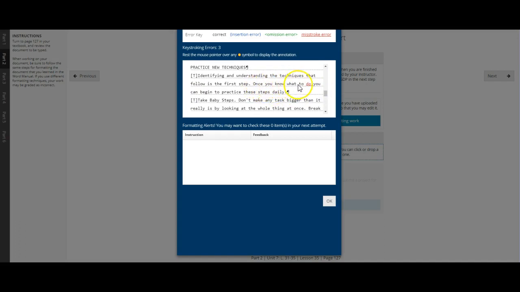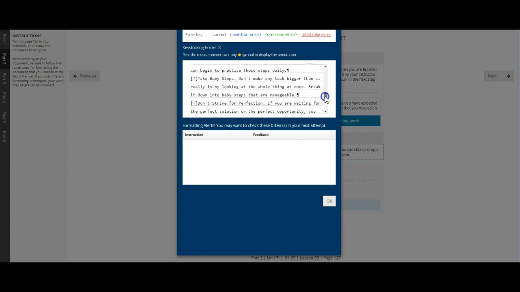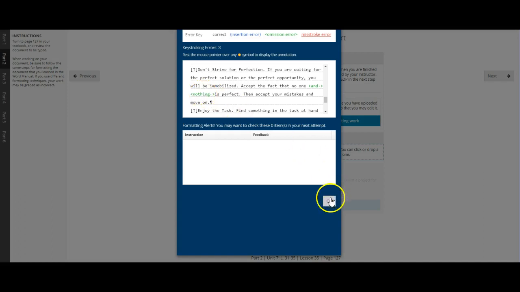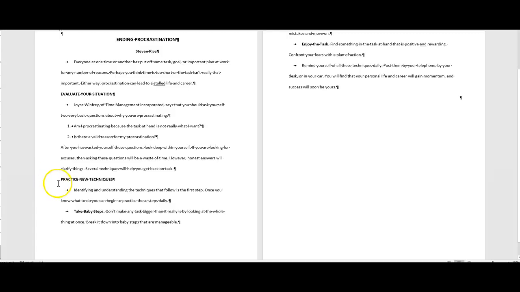Once you know what to do, there's probably a comma or something after that. I need to insert a comma after "do." It looks like I forgot the words "and nothing." So I say okay, I'm going to edit my existing work. So I go down to this paragraph, "practice new techniques, know what to do." I want to enter a comma.